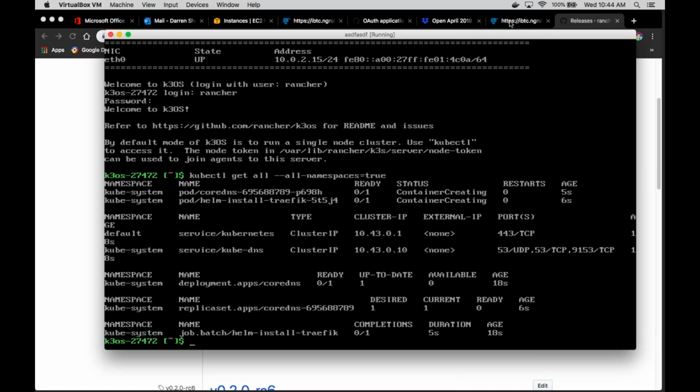Okay, so that's just kind of how you can install. Let me talk a little bit about the configuration. And at the end, we'll talk about automating the installation. But let me talk a little bit about how the configuration works.